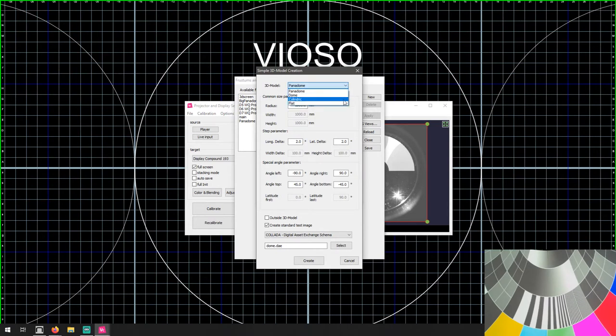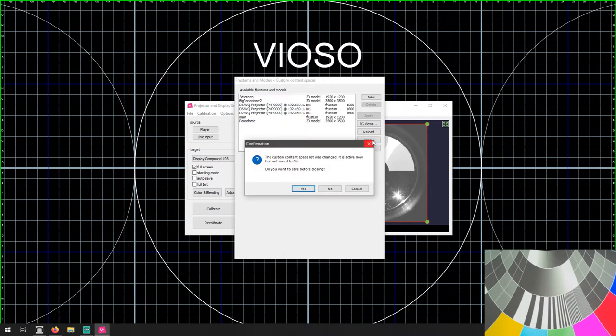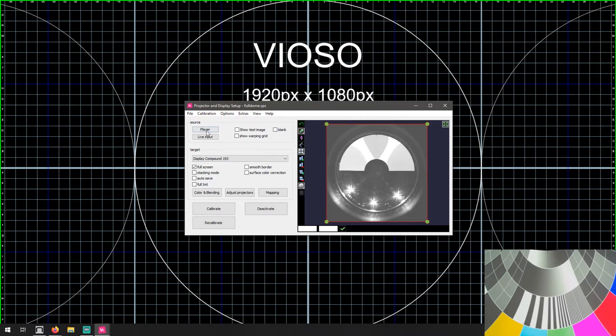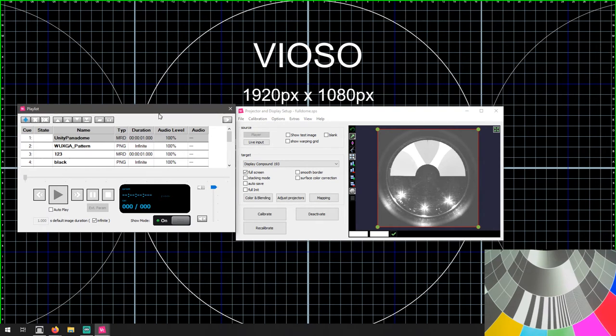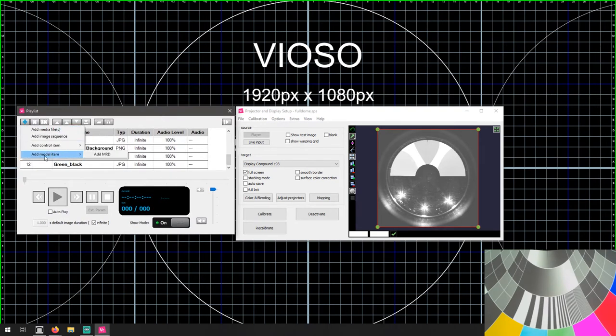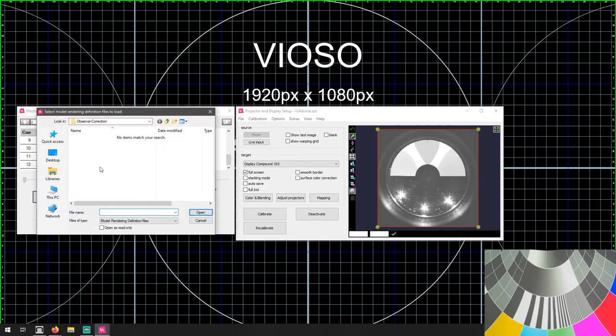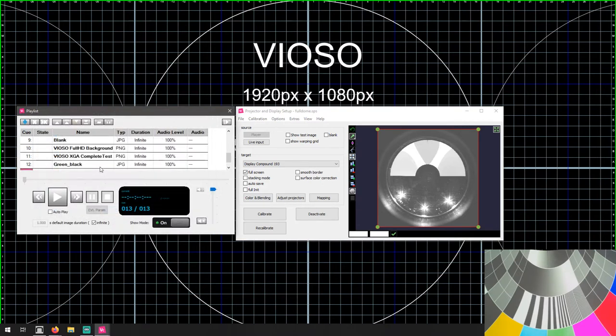Our software is actually capable of creating basic 3D shapes like domes, cylindric screens, and panadomes, and all you need to do is enter the dimensions of the screen, and then it's created automatically. Here for our example, we're going to click on panadome. We put in the right measurements for our screen, then give it a name and simply click on create. Next, we go to our player. Here we need to add an MRD. For that, we click on the small plus button, add model item, and then add MRD. Here we can choose the name, Dome MRD for example, and click on create.